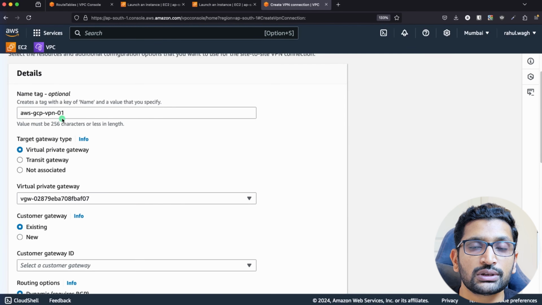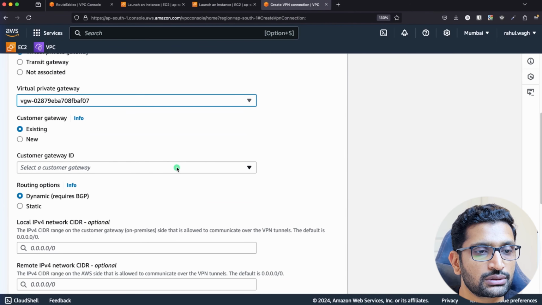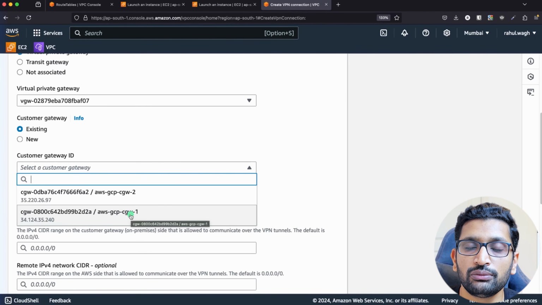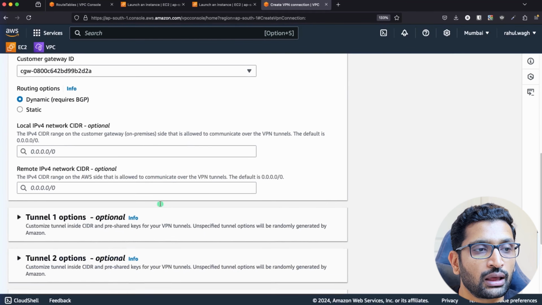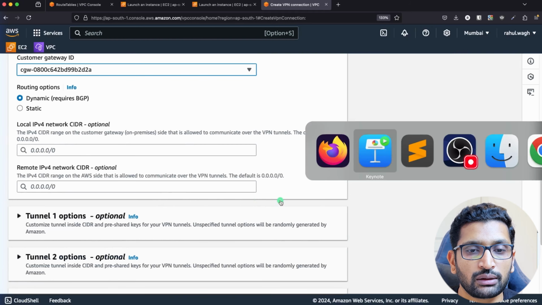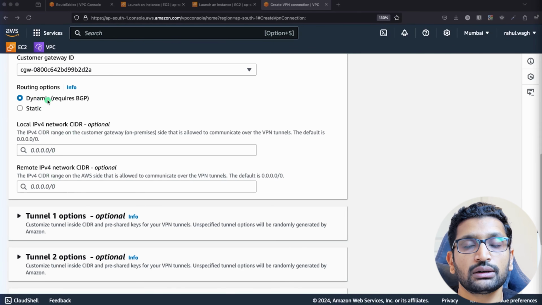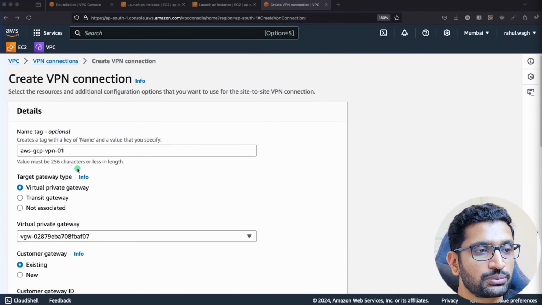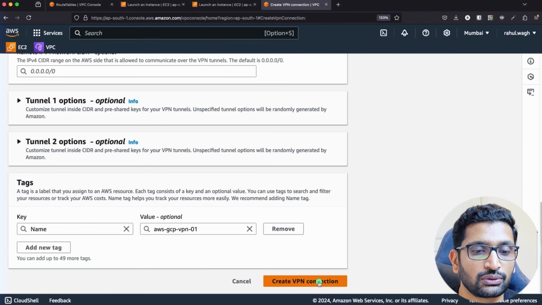Since we are working with the first VPN connection, I'll go with the first customer gateway. And if you see the diagram, here you can see this is our customer gateway CGW, which stands for customer gateway, and 1. So select that one. And here I'm just gonna stick with the dynamic routing. We don't need to change anything. After that, these are the optional things. We are just going to keep them optional, and after that just click on create VPN connection over here.